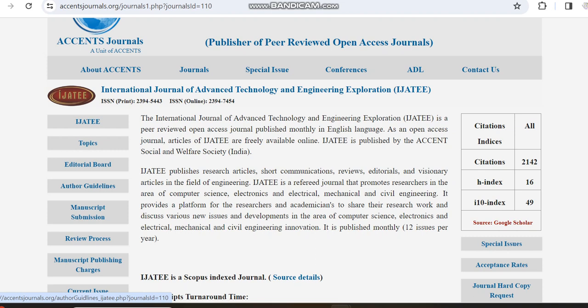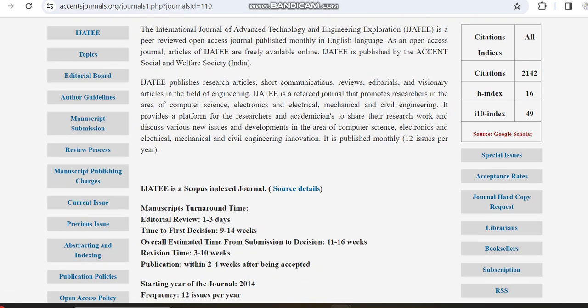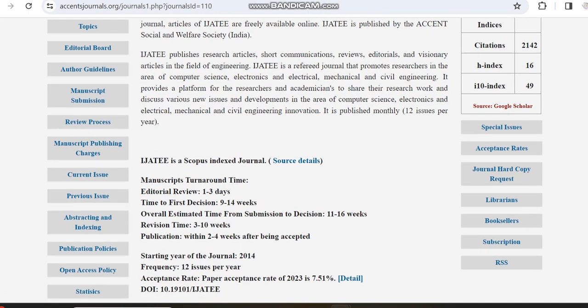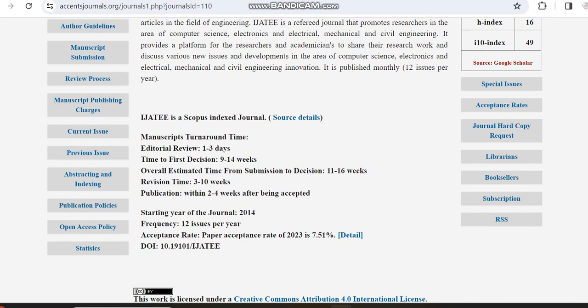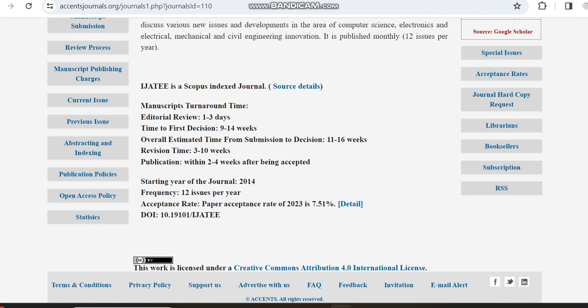So it is an open access journal published monthly. We just saw that it's a Scopus indexed journal. The manuscript turnaround time is 1 to 3 days, the time to first decision is 9 to 14 weeks, and the revision time is 3 to 10 weeks. Mostly, within 60 to 100 days the paper will get accepted. So these are the details regarding this journal.